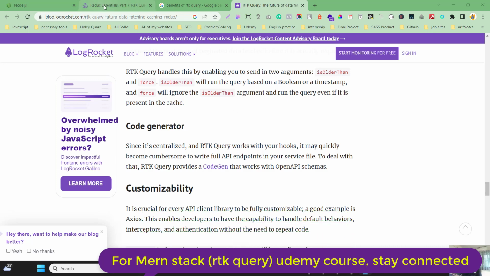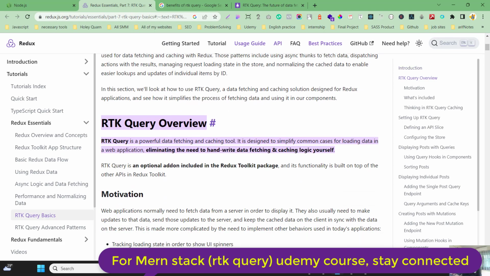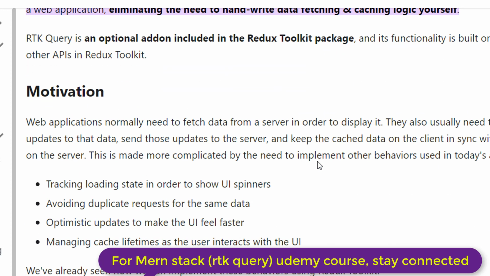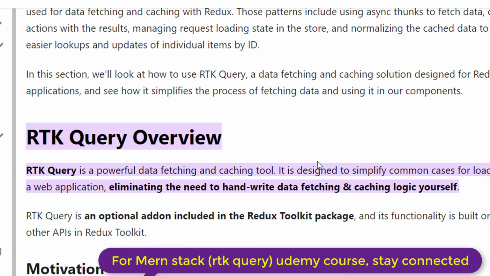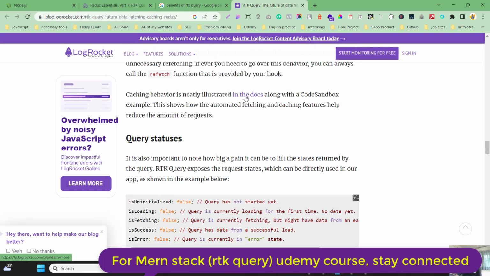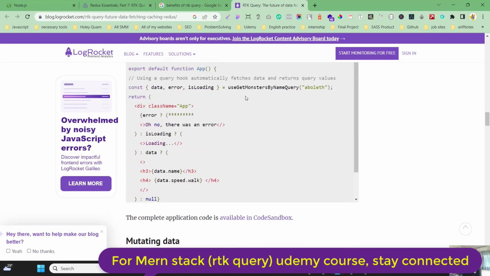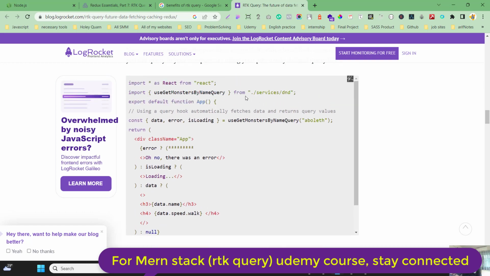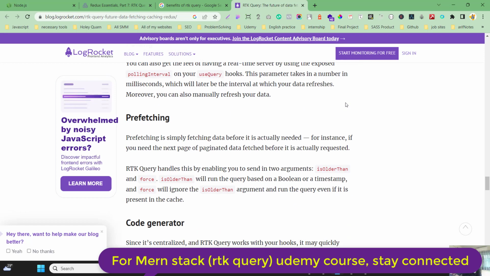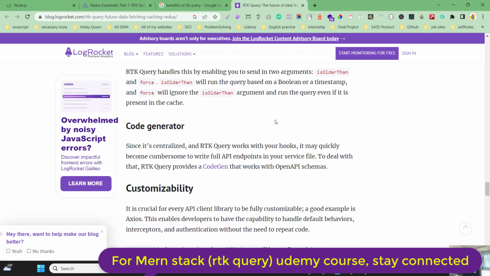Welcome to another tutorial on the MERN stack with RTK Query, data fetching with RTK Query. So let's see what RTK Query is. RTK Query is a powerful data fetching tool, with a lot of built-in good features, like Axios, far better than Axios or Fetch API. So what benefit is it providing to us? It has mutation features, query status, conditional fetching, error handling, polling, prefetching, and a lot of features. I will let you know everything as we go along, and let's dive deep.